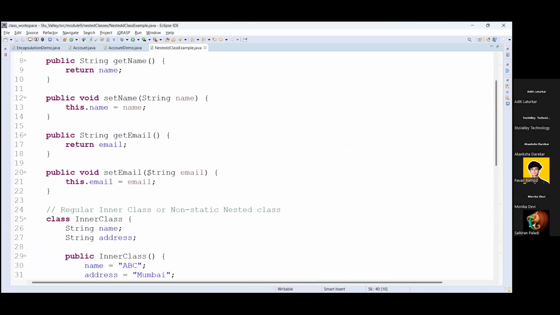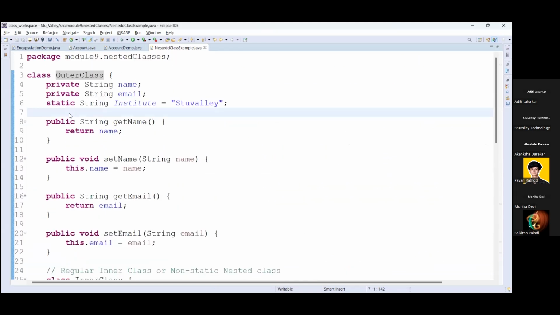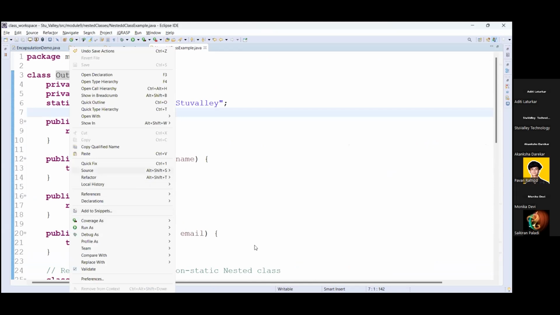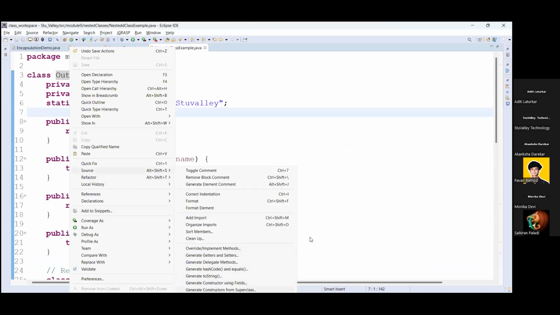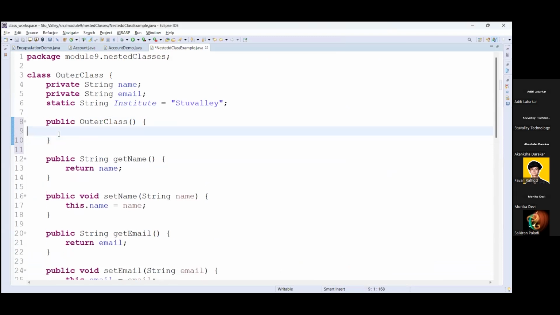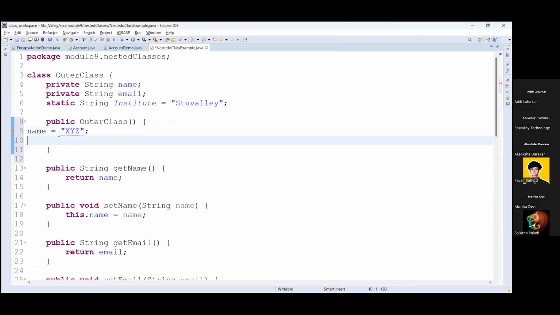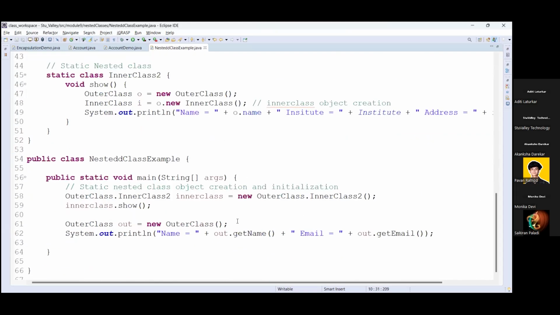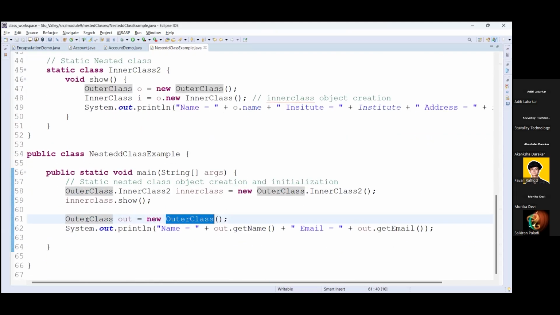Here I have not created any constructor, so I will create one default constructor and assign some default values, just for your information. And email. ठीक है. So this is one example. So we are using the default constructor of the outer class. So वही information आपको यहाँ पे मिलेगी.